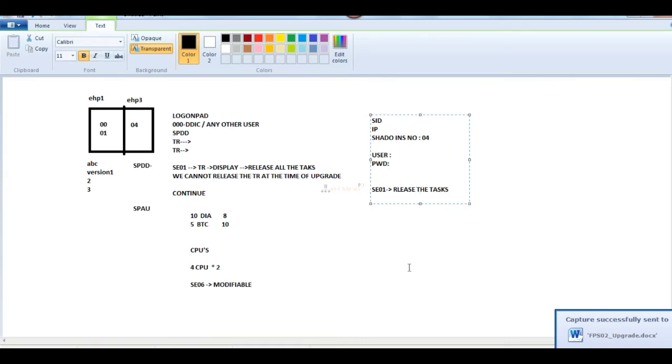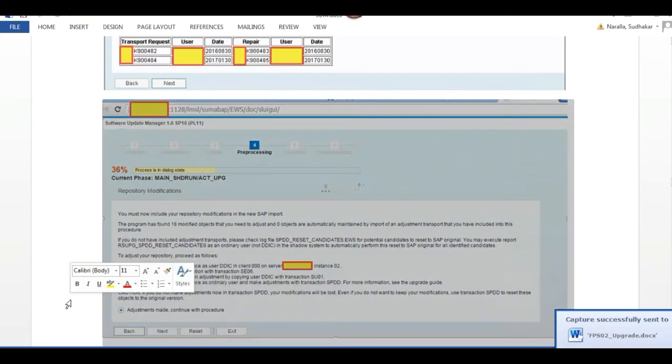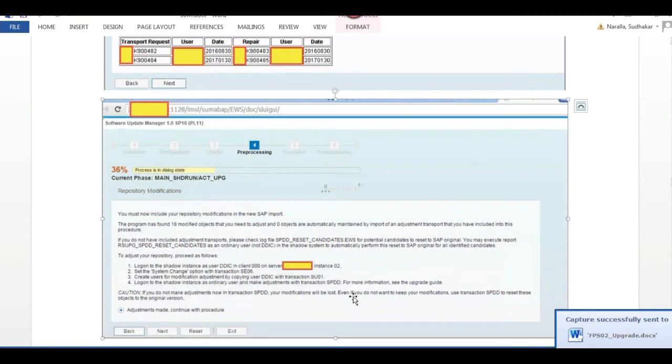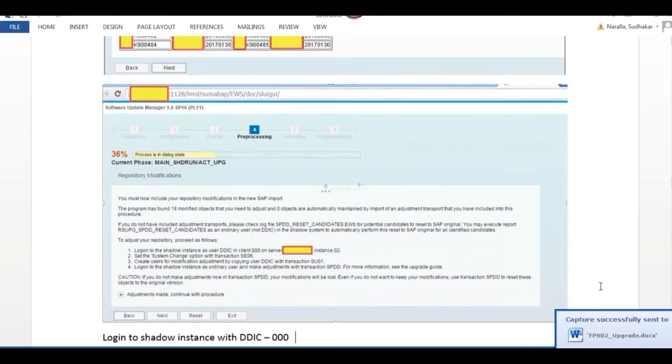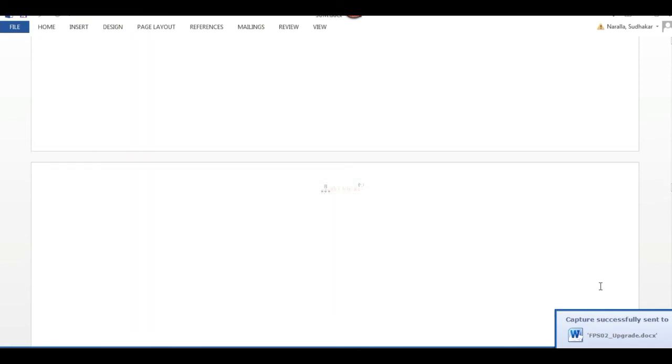Release the task. We cannot release the transport request, because during the upgrade time we cannot release the SPDD transport request. If you try, it will give you a pop-up message: upgrade is going on, you cannot release the transport request of SPDD. That's why we release only the tasks. Once we release the task, we can continue from this phase. First the developers should complete SPDD, and only then do we continue.